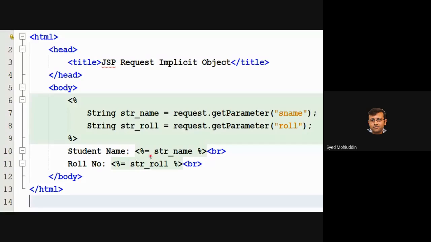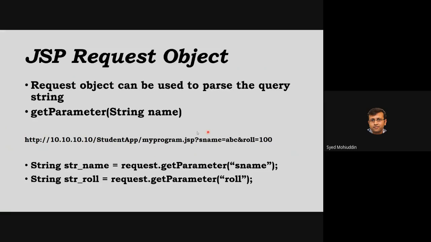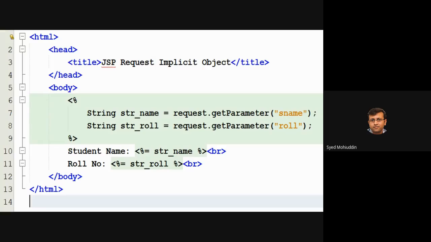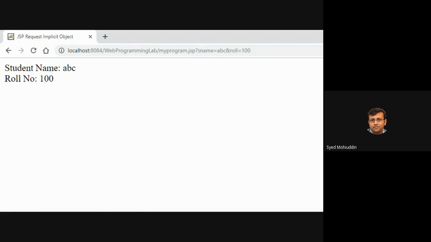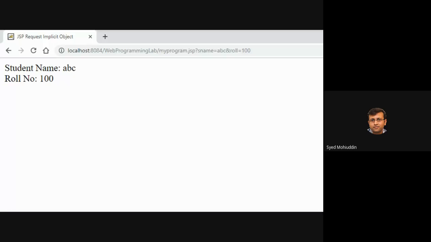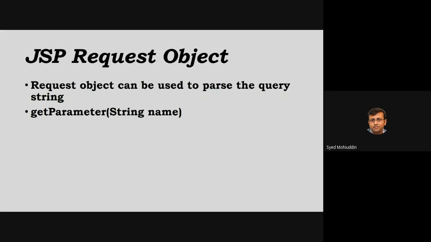Then we can write student name with the expression tag. Whatever value is stored in the str_name variable will be displayed here, as well as the roll number. When we execute this query string with this JSP, you can see that this is the result we get. So we have seen the request object in JSP.